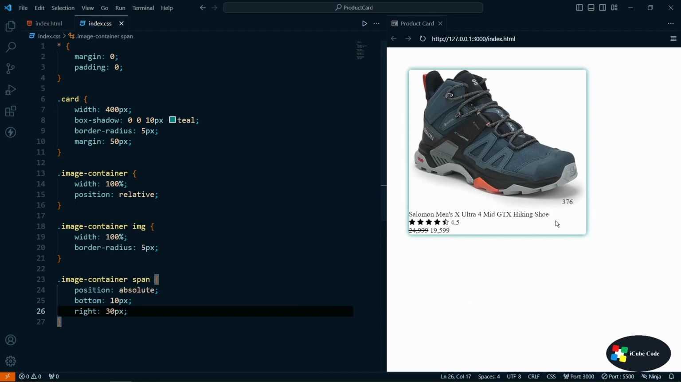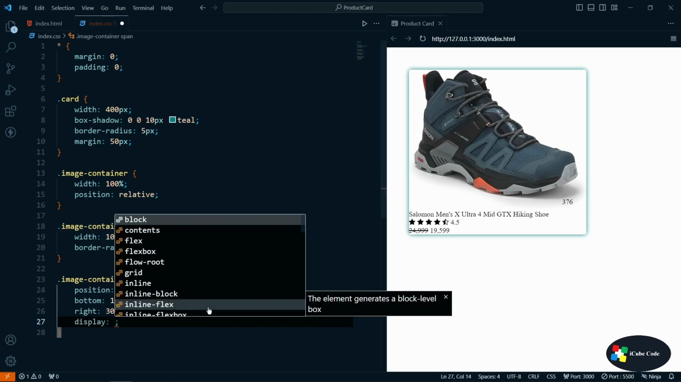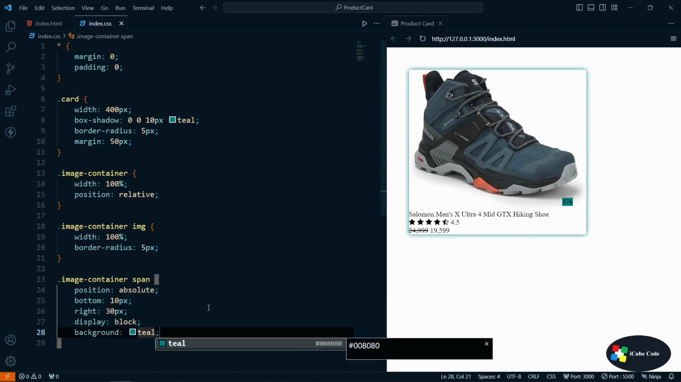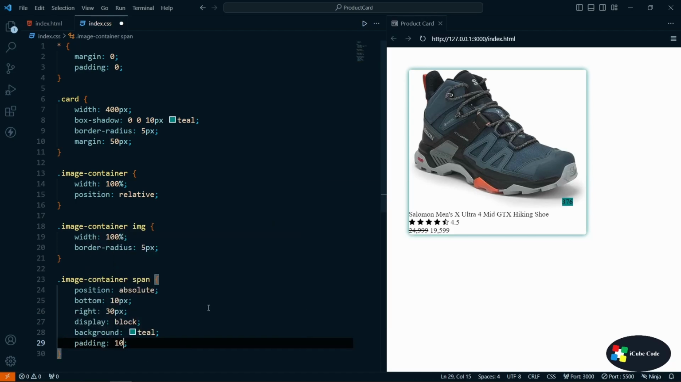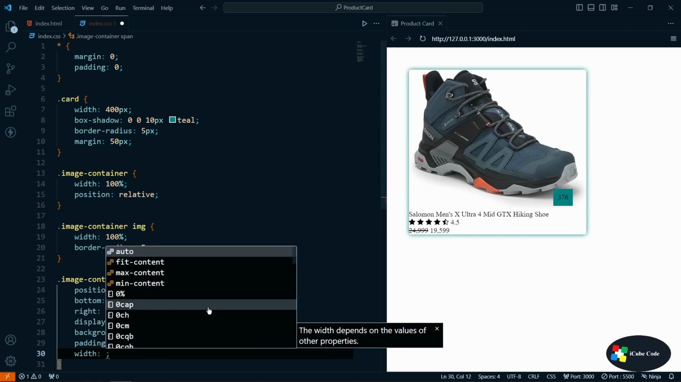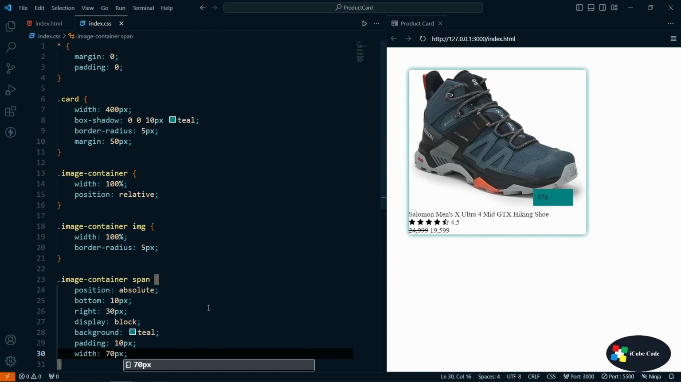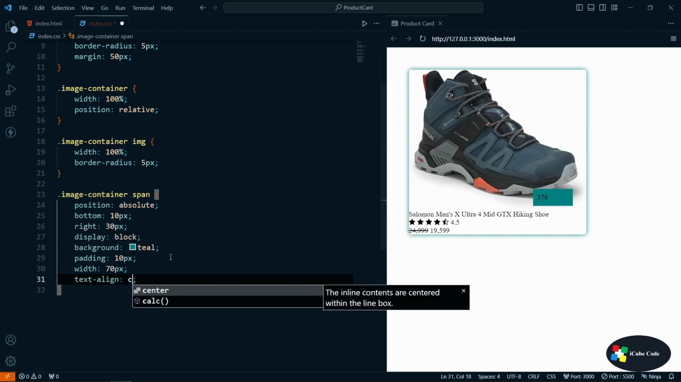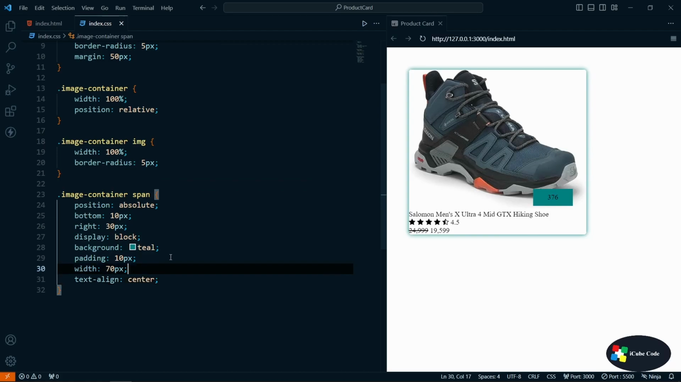Yep, now you see it's coming over here. But what I'll do is I'll convert it to block level tag first, and then I'll apply background color as teal, and some padding we need, I guess. Let's say 10 pixel. Yep, and I'll say width as 70 pixels, so it will be like this. And now you see it should be in center. Okay, it's here, it should be in center. So now I'll do text align center, so it will go properly over there.